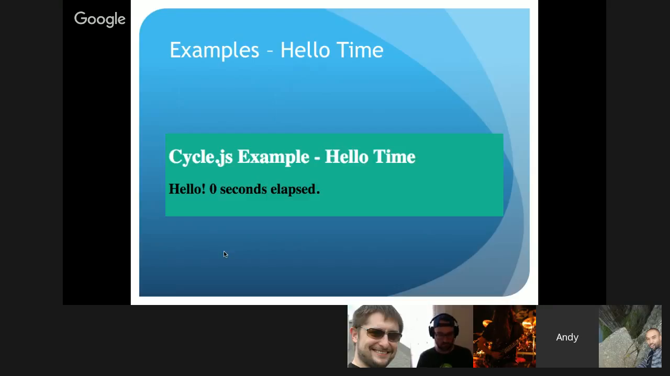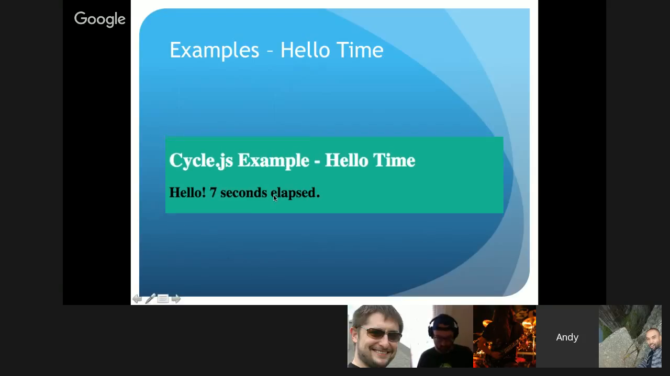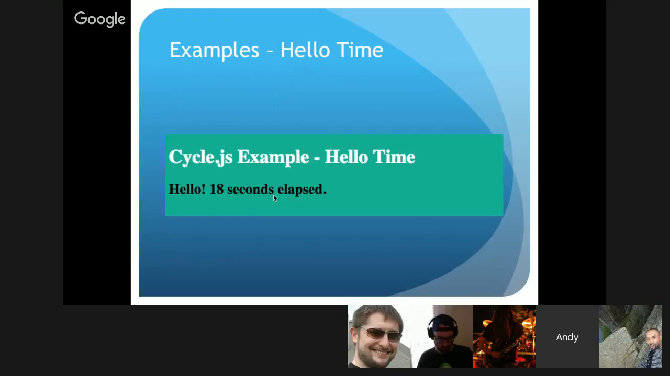What is the equivalent of the simplest thing you could do with reactive programming, or functional reactive programming? So, beyond hello world, because hello world doesn't have any time element in it. Hello time is just the simple idea of showing hello with 0 seconds elapsed, but as the program keeps elapsing time second by second, you'll see that the times change until it hits 7 seconds, and then it hits 18 seconds, etc.